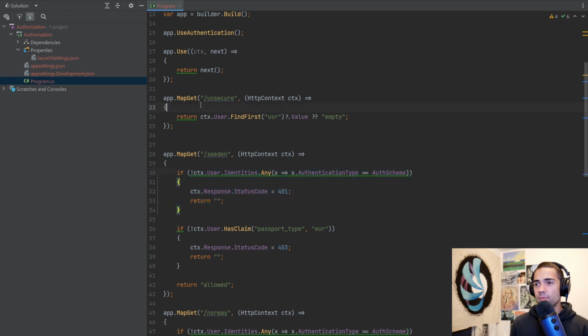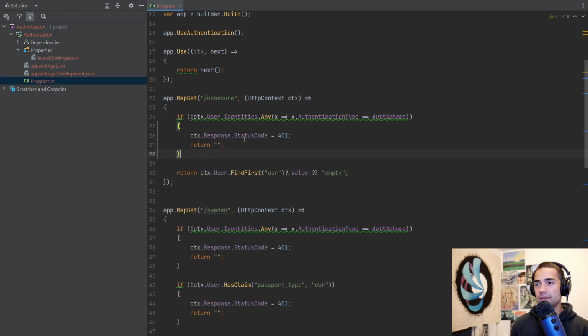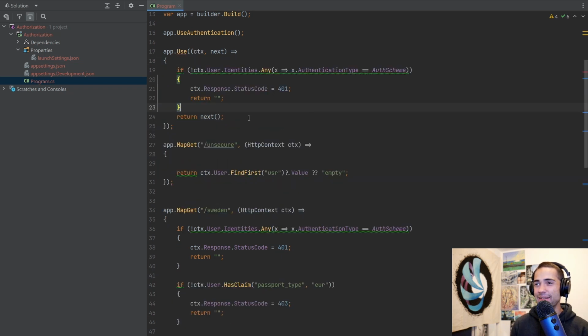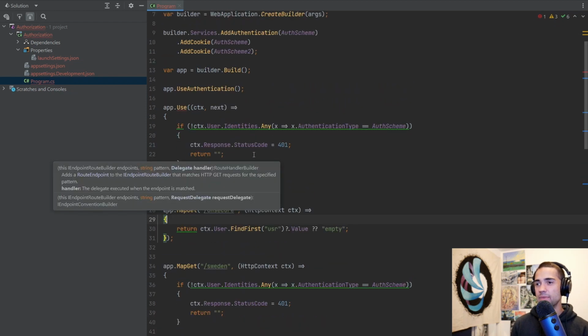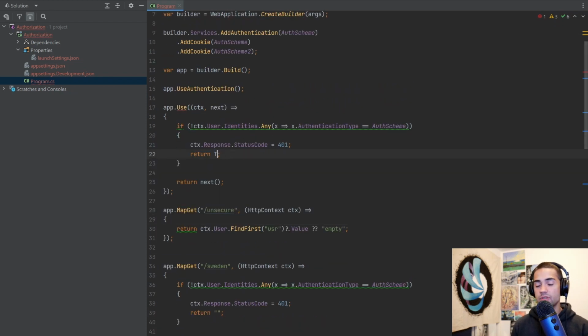Let's grab this code, we'll copy it and place it over here. And that's not my middleware, that is actually just the unsecure endpoint. I wanted to place it over there. Cool, I deleted one too many braces. I do not want to return a string here, I want a completed task.